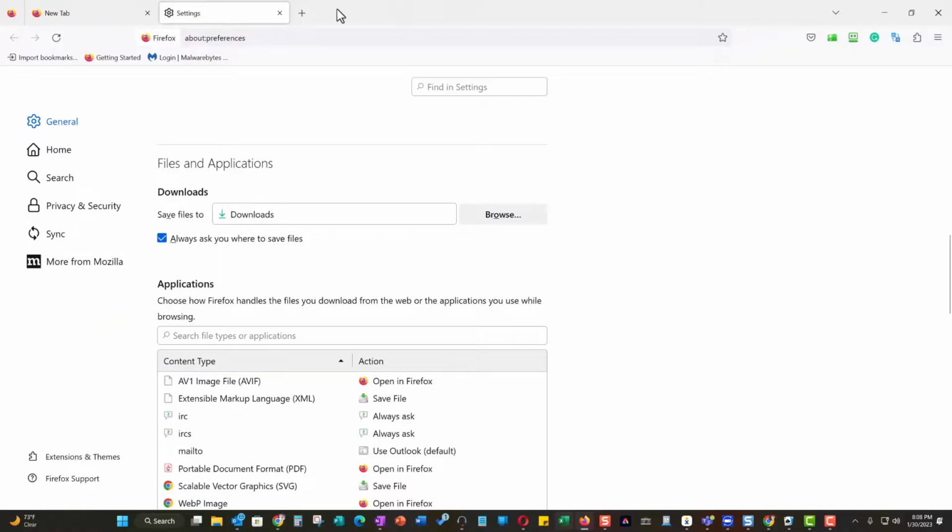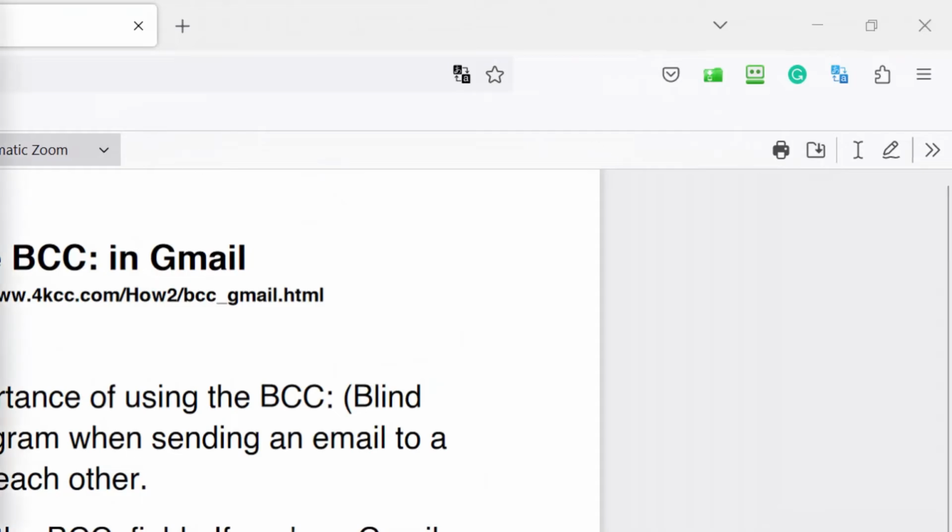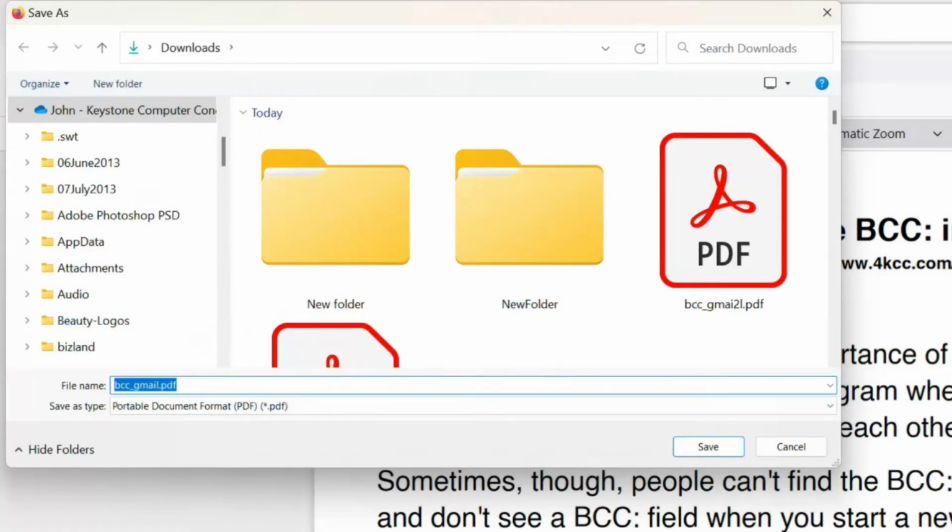Now it's ready to go. I'll show you the same example I've been showing you. When I click Download, the window comes up, and I can choose what I want to do.